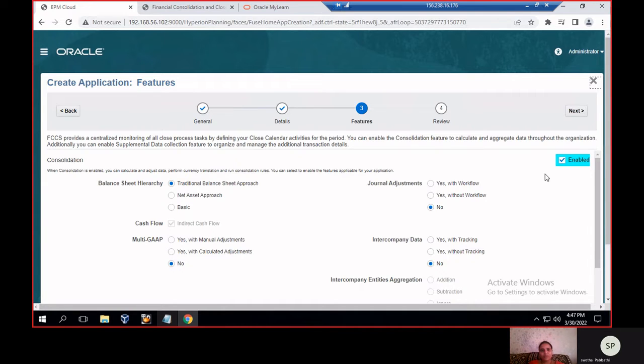If you enable the consolidation, the base level entity members, or any level 0 members, will roll up to their parent level. So I'm going to enable the consolidation. Then coming to the balance sheet hierarchy, we have three options. One is the traditional balance sheet approach. We basically use the traditional balance sheet approach every time. Why? Because in the traditional balance sheet approach, total assets are equal to total liabilities and equity.